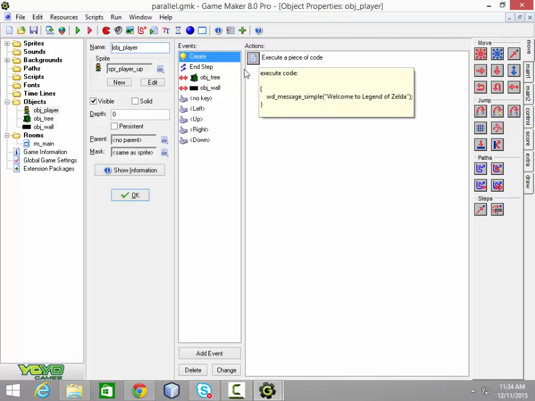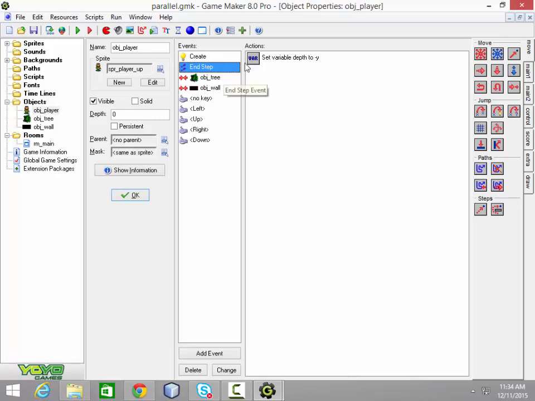Okay, so there's the execute code. Look at the end step event. Here we're setting the depth to a specific position. Here's our tree. And just basic movement commands, so nothing special there. The cool part is being able to walk behind the trees. So let's take a look at that.